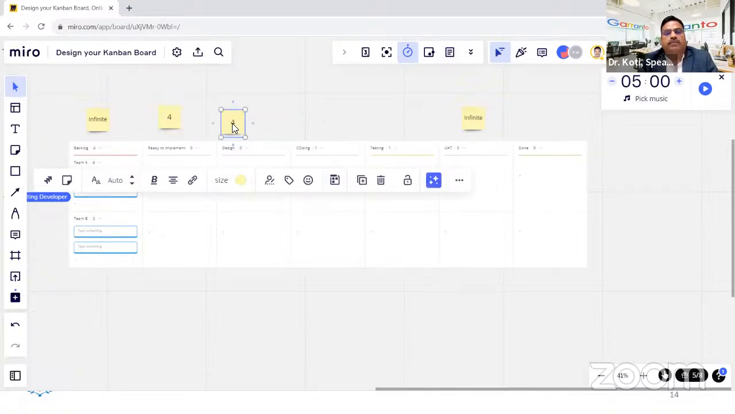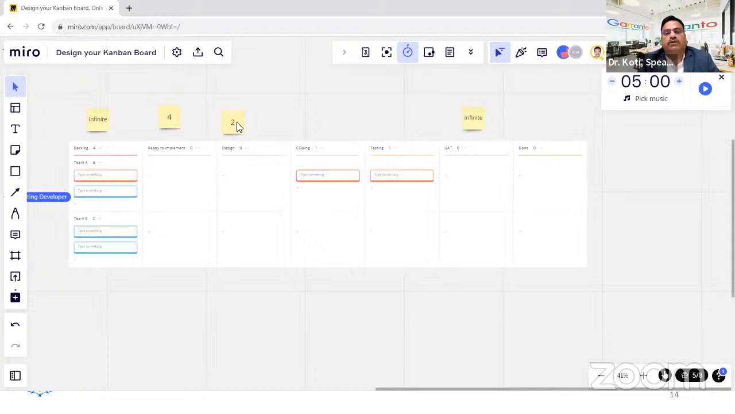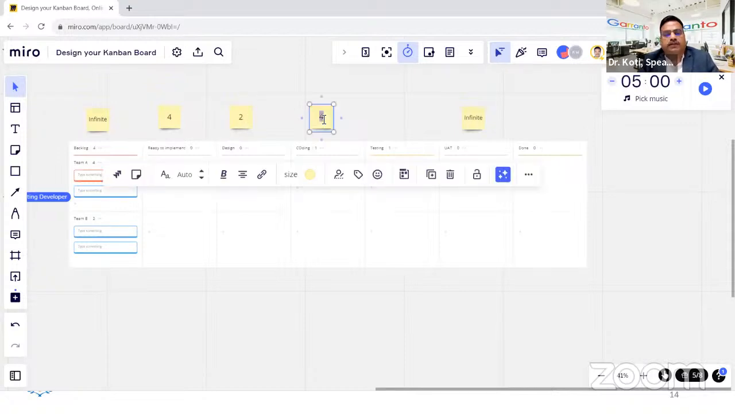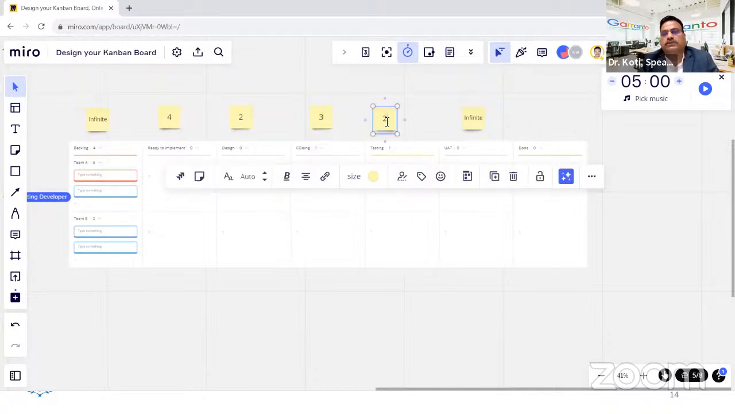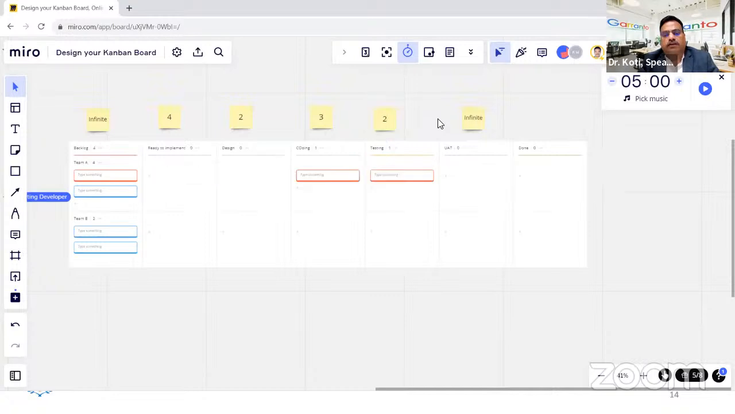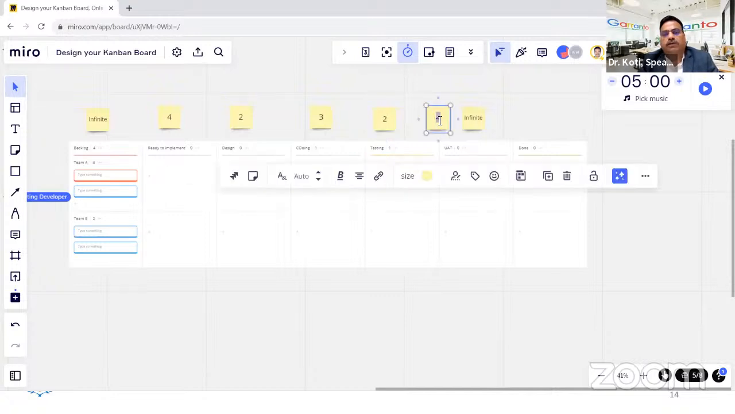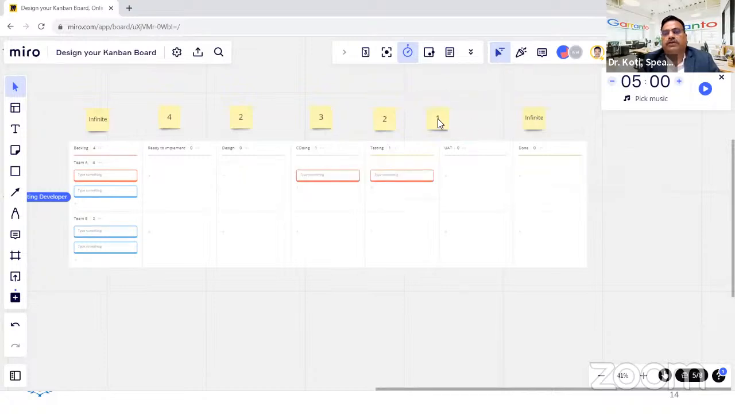For design, I may say 2 items. We don't want to work upon more than 2 items at any given time. For coding, I am saying 3 items. For testing, I am saying 2 items. And UAT, 1 at a time kind of. I am saying only 1 UAT. And then done can be infinite.